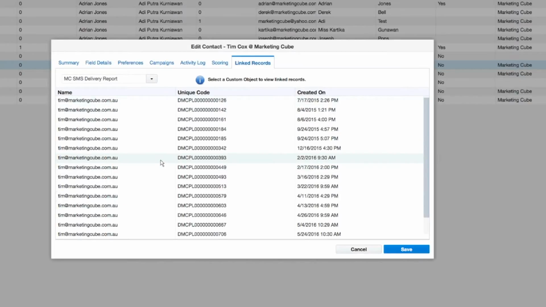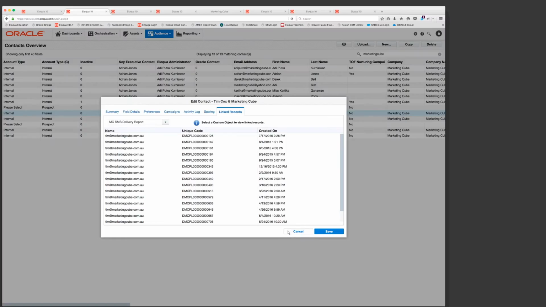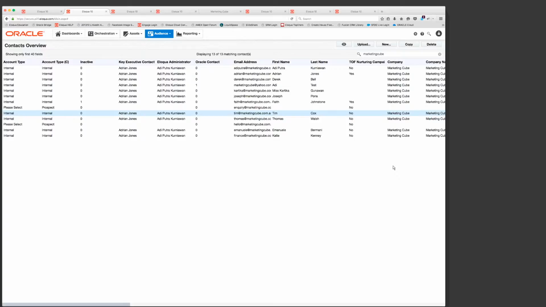we use the SMS function. So here you can see different SMSs that have been sent to Tim over time as well, or at least that he's been sent SMSs, I should say. You can't actually see what the SMS was, but you can see that he's been sent various SMSs. That's the contact, and the contact really is at the core of everything we're doing.